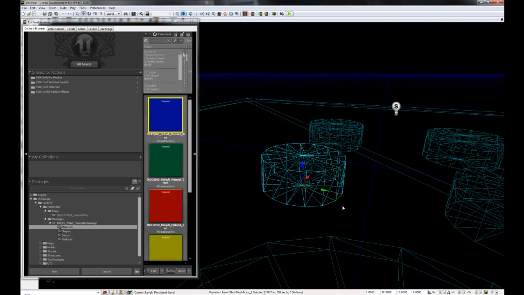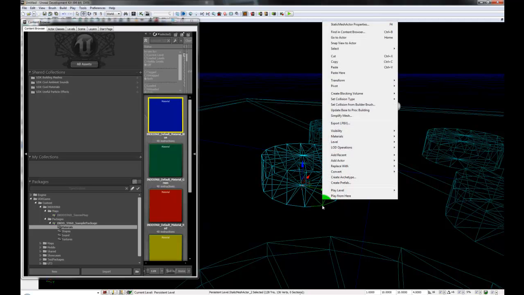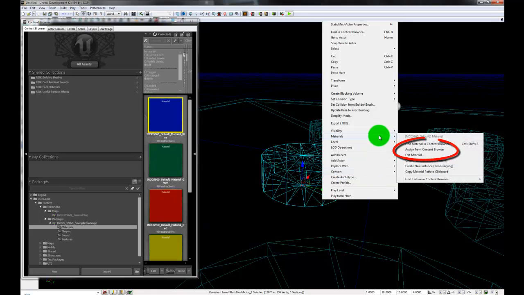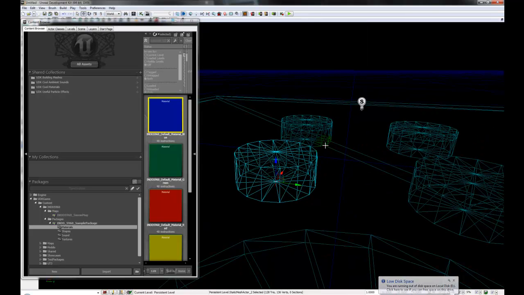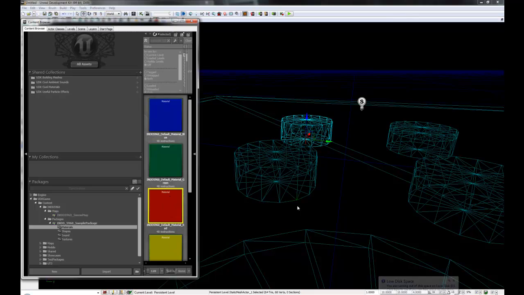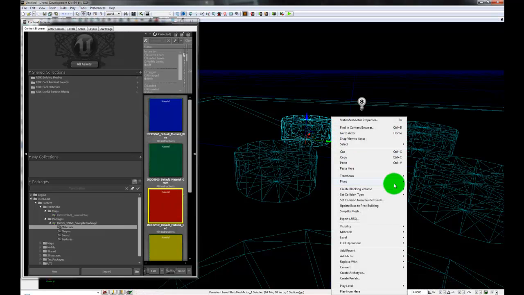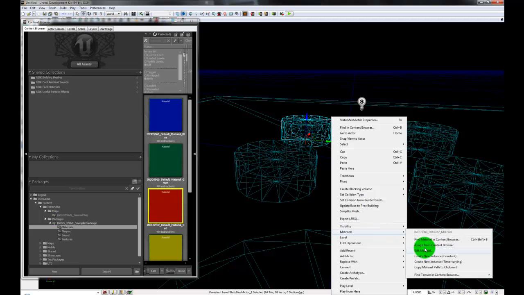All right, so we're going to grab this cylinder and then right-click it, and from here we can set the material right here under Materials, and Assign from Content Browser is what we're looking for. So I have the blue picked over here in the Content Browser. So Assign from Content Browser. Bam. All right, now we want this guy to be red. So right-click him, Materials, Assign from Content Browser, red.